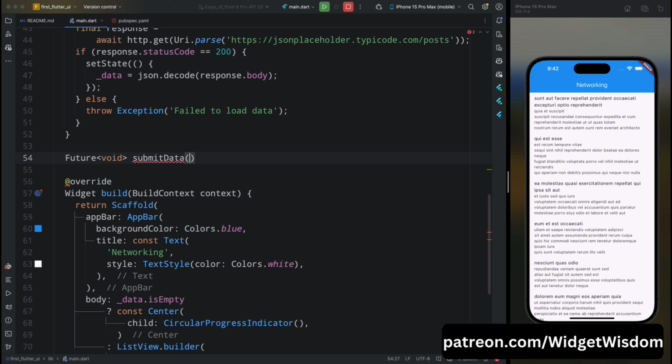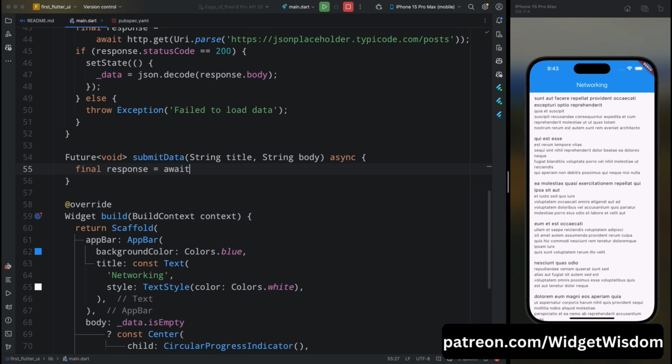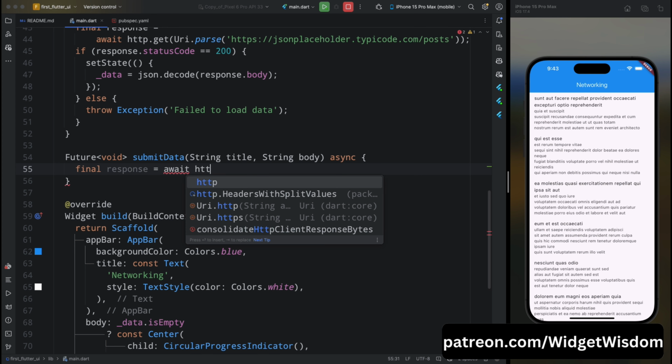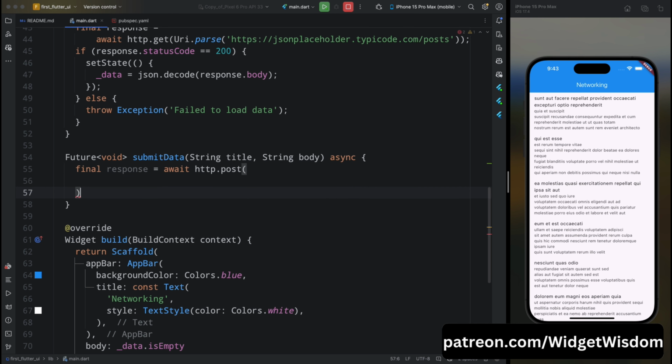Then for creating a post, we need a title and the body of the post. So this method is going to take two parameters. First one is the string title and the second one is the string body. Then here add the async, then come inside this method and here create the response variable. Okay, now here add the await, because we need to await until the request is sent successfully. Then here add the http.post method.